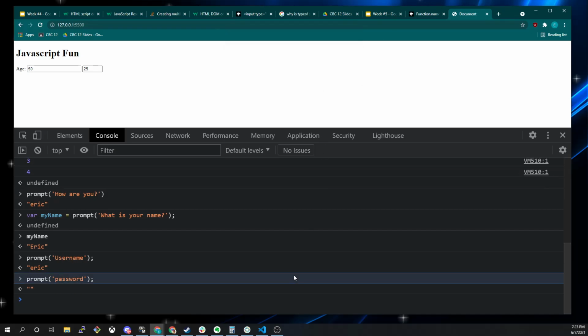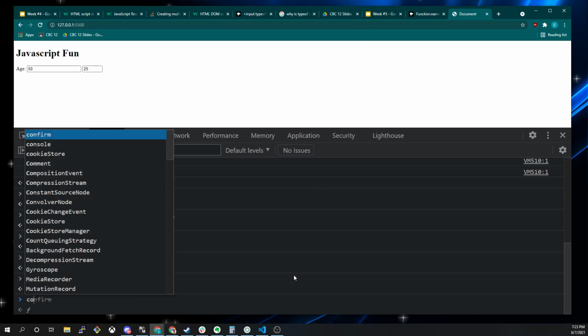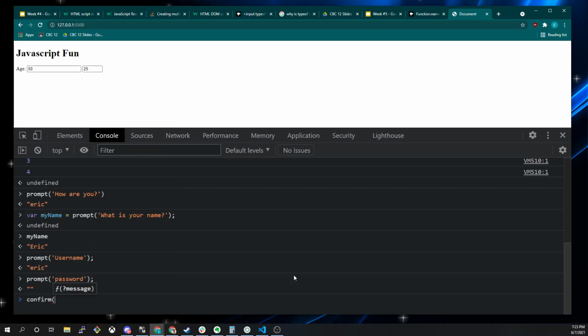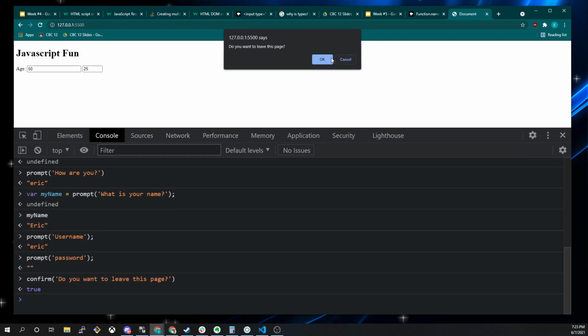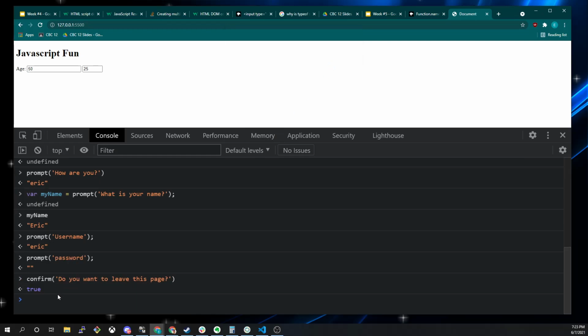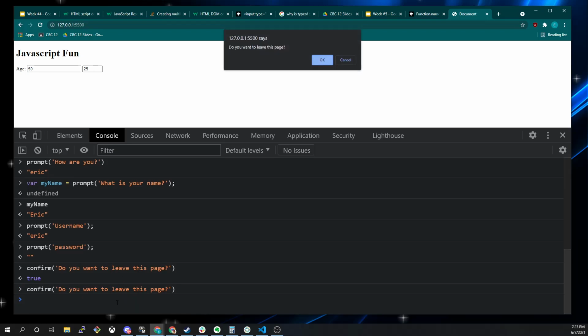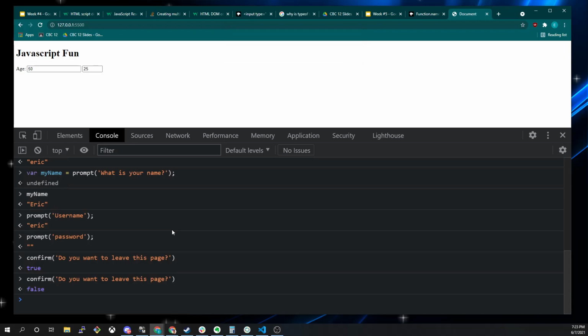Okay. The last one I want to show off, and this one is kind of useful, I'll use this more than just about anything else, is confirm. What confirm does is it gives you a yes or no option. So I can say, do you want to leave this page? If I click OK, it's going to return true, a Boolean true that we can use. If I do this again, it gives us the option to cancel, which returns a false value that we can also check against. So this is super useful.